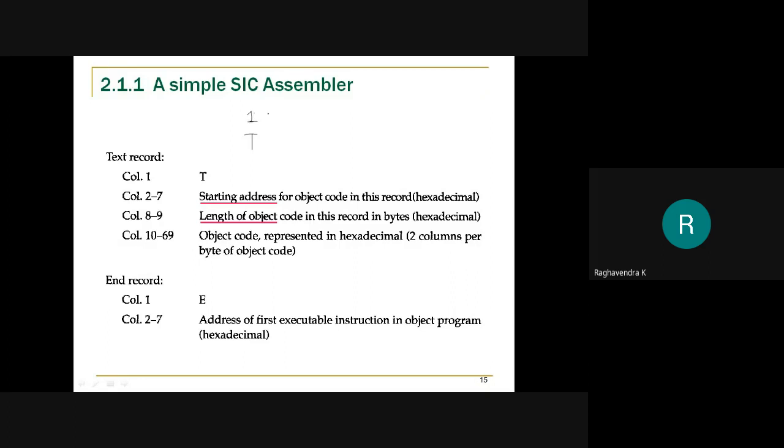Then from column number 2 to 7, we will have the starting address for the object code in this record. One program can have several text records, so how many object codes are there in this particular text record? That information and the starting address of the object code in this particular record will be specified from 2 to 7.